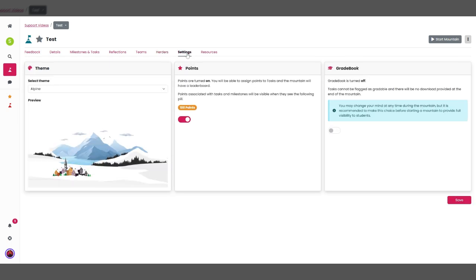There's also this settings tab, and here you can change the theme if you want to change the theme again. Here you can turn the points on and off if you chose to turn the points off before. You want to turn them on now. And there's this function called gradebook, which I'll explain in more detail later.